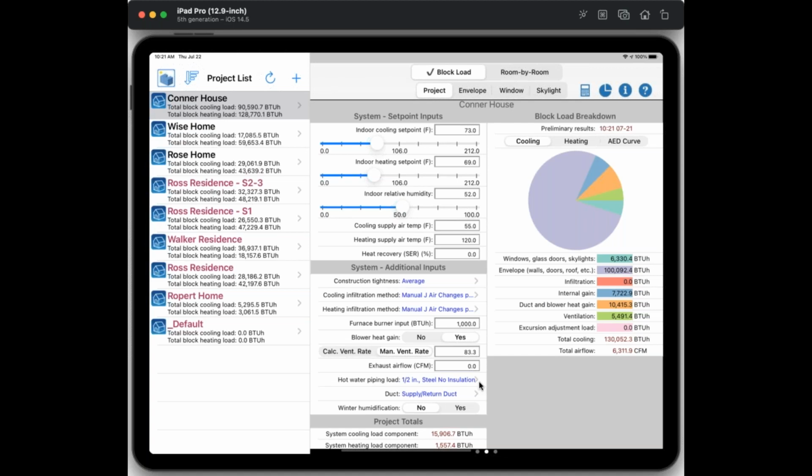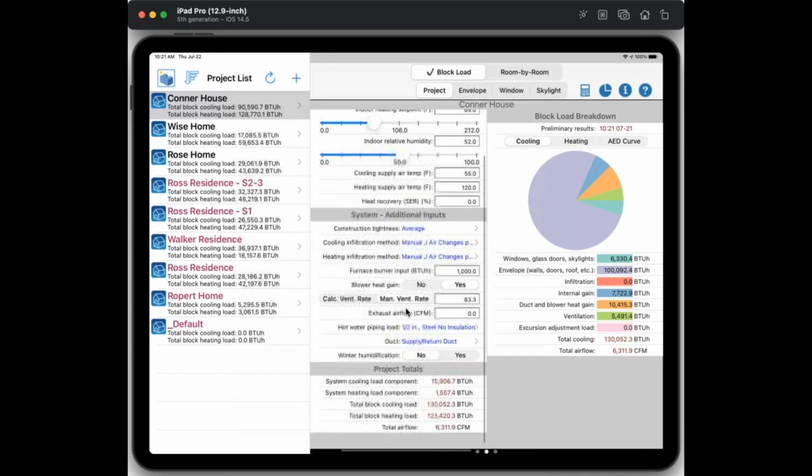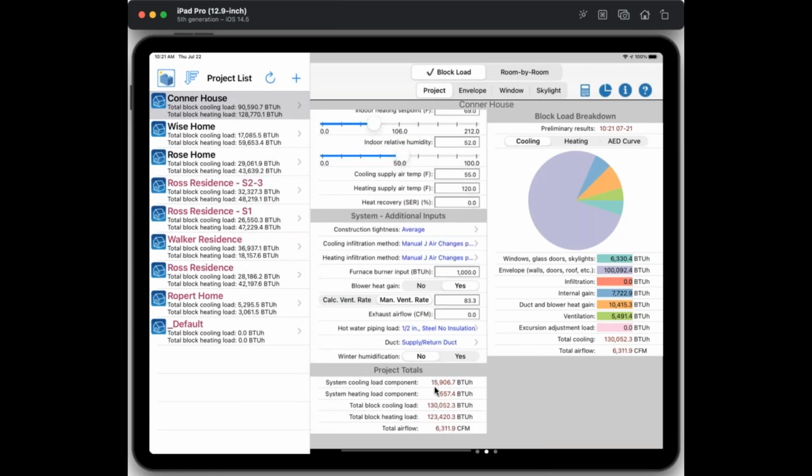All right, let's move on. So down here, just some checks and values show you very quickly what your load component is so far due to system loads only, not your total, but your system. For cooling and heating, there's your block load, which is the same here, block cooling, block heating, and your airflow. So as I mentioned, you're always up to date on what your total cooling load is, what your airflow is, what your total heating load is.